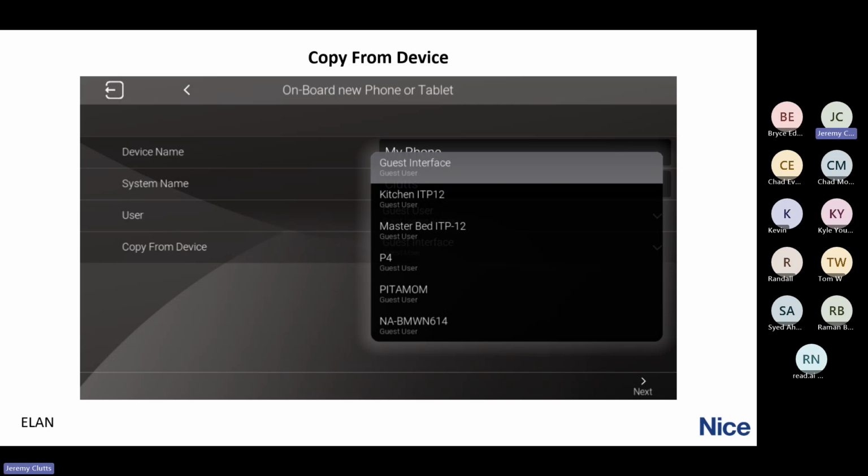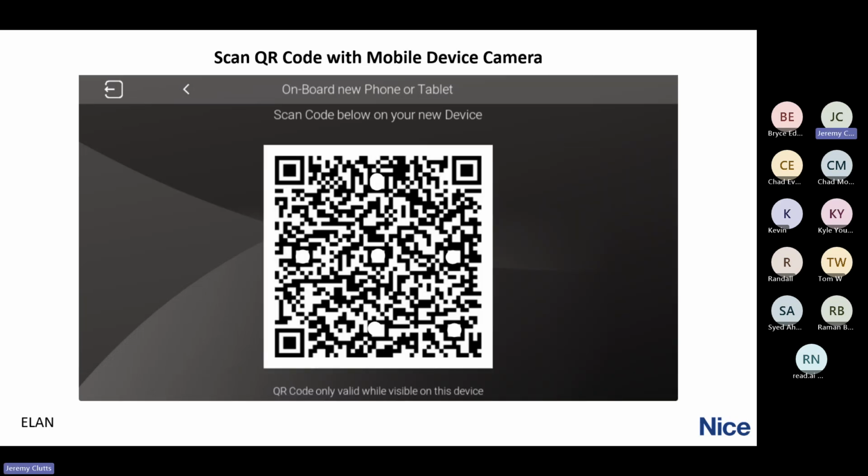And once you select next, it will pop up this lovely QR code. Yes, this QR code is from my system. Don't try to use it because I've modified it. You won't get into my system. And notice that it says at the bottom, QR code only valid while visible on this device.